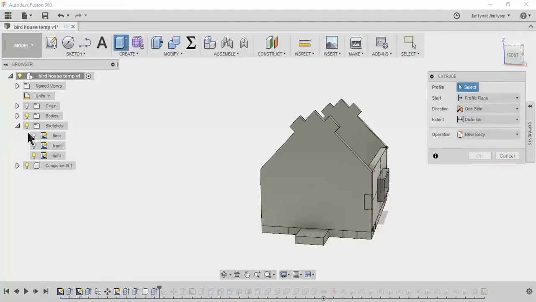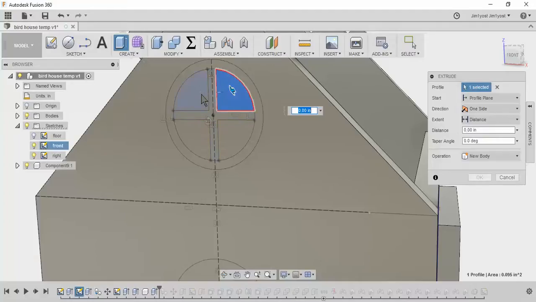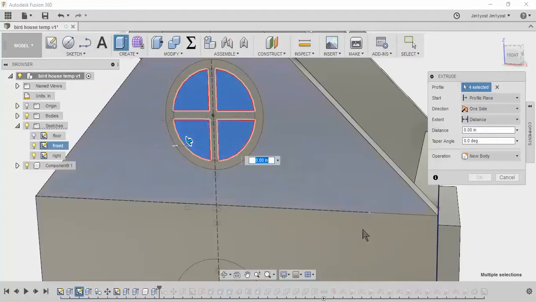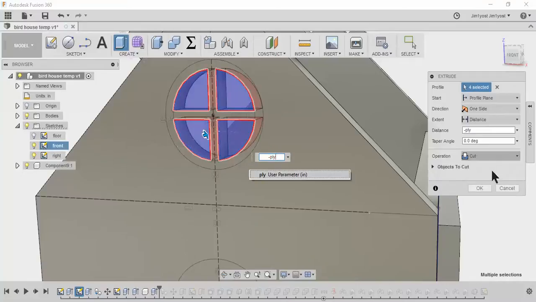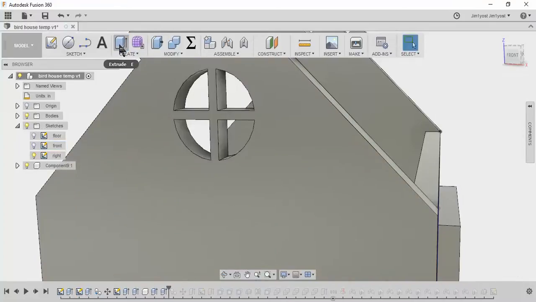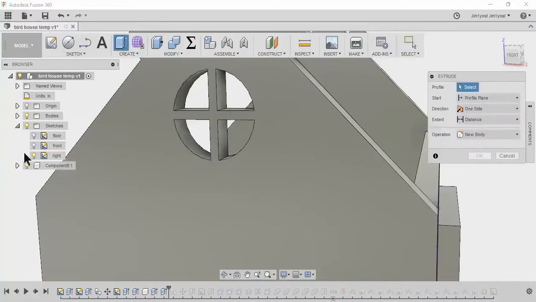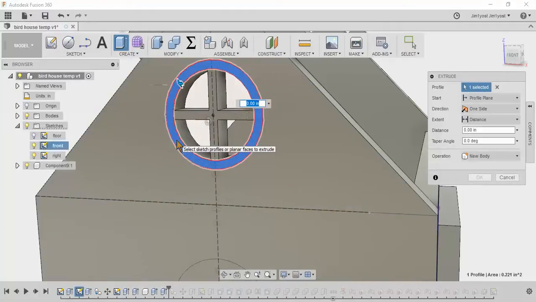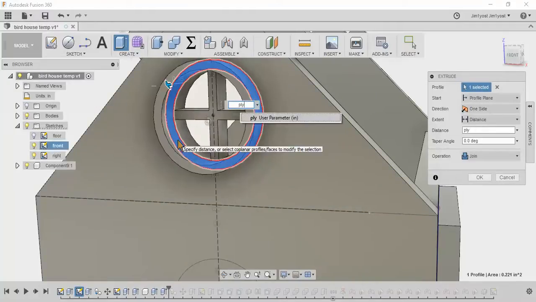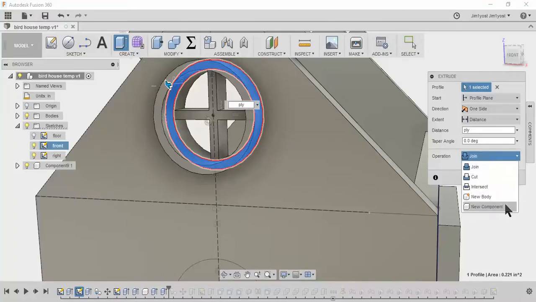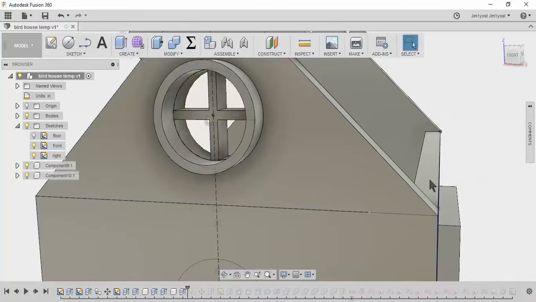Extrude, the front, select what I want to cut, and a distance of minus ply, and one more extrude. Turn my sketch back on, the front sketch, so I can select him and bring the sill out a distance of ply. Do not want to join, I want a new component.